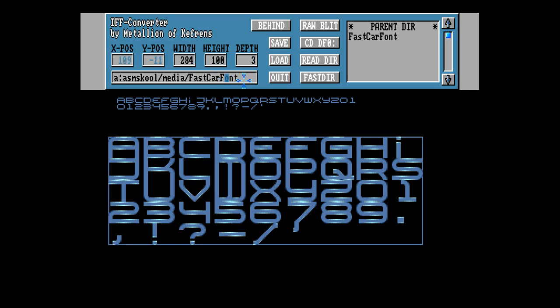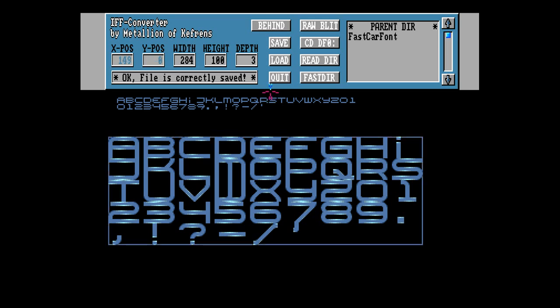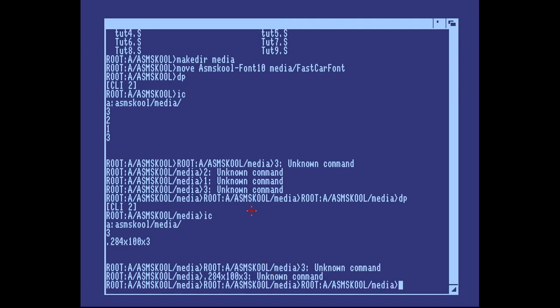So that's basically it. Give the font a new name called 284 by 100 by 3-bit planes, and save it. And that's it. You can now consider your graphics delivered to your coder.